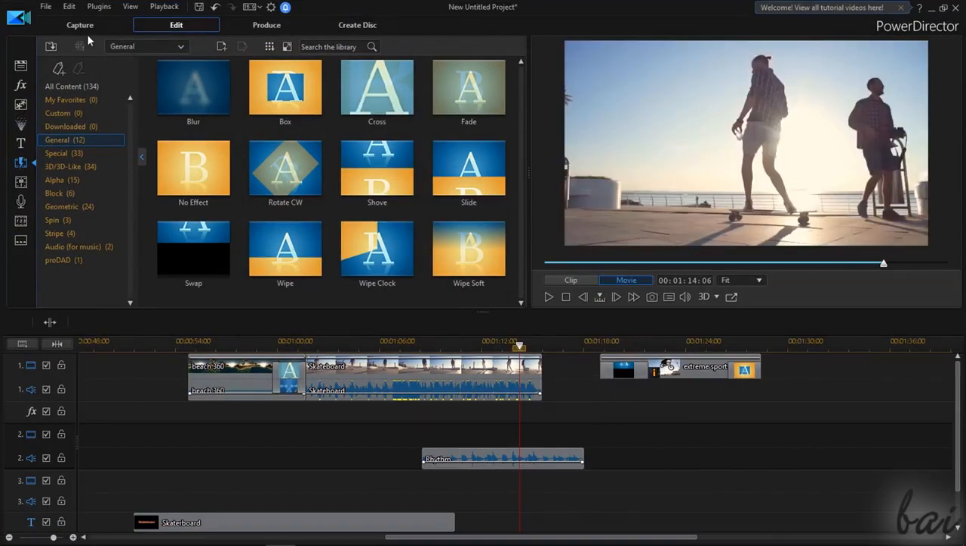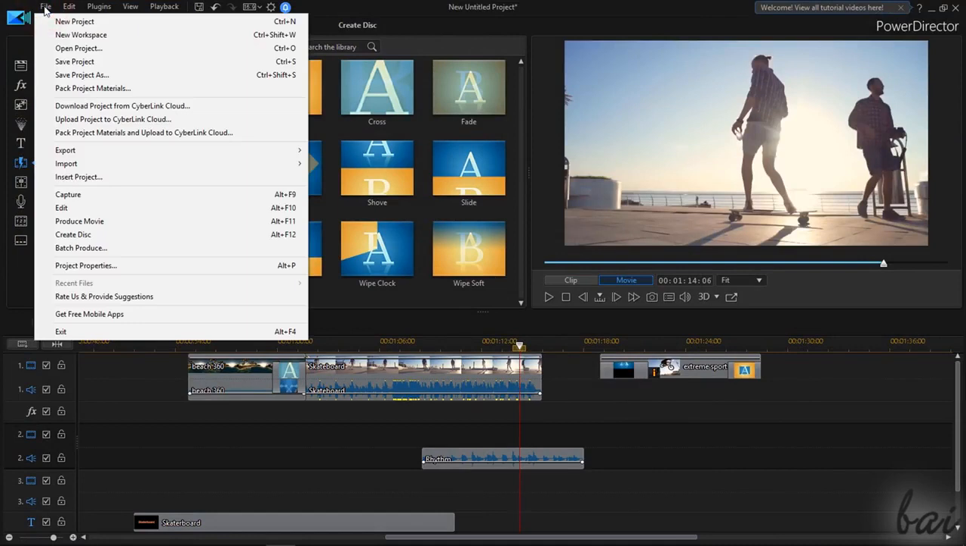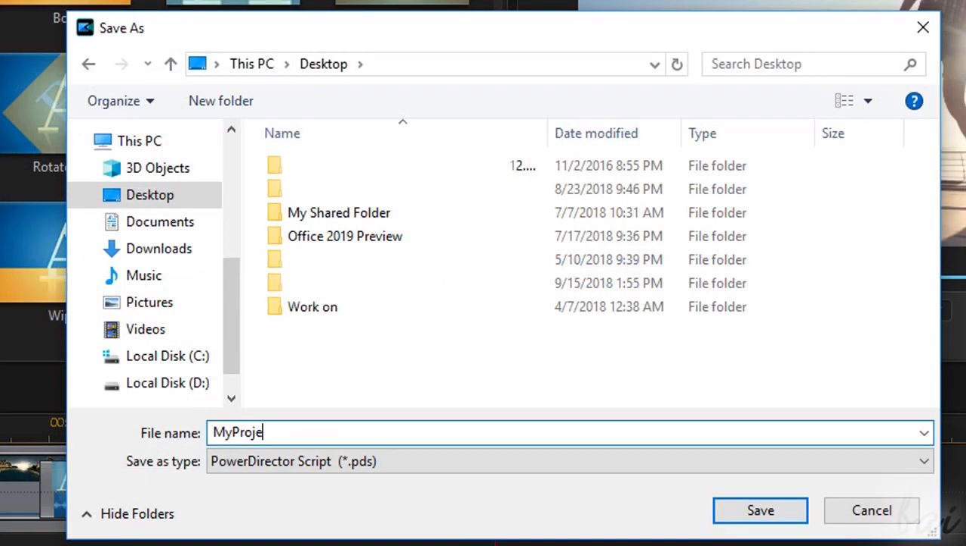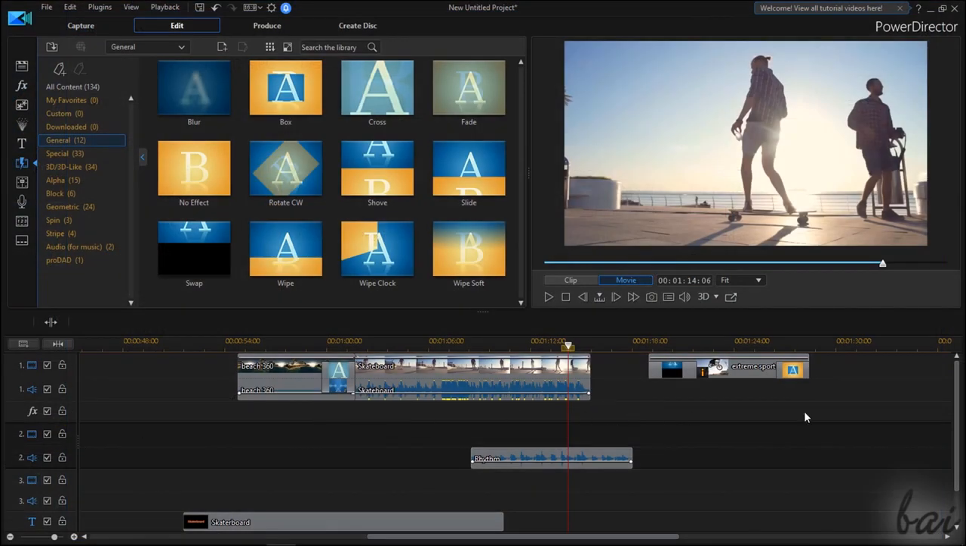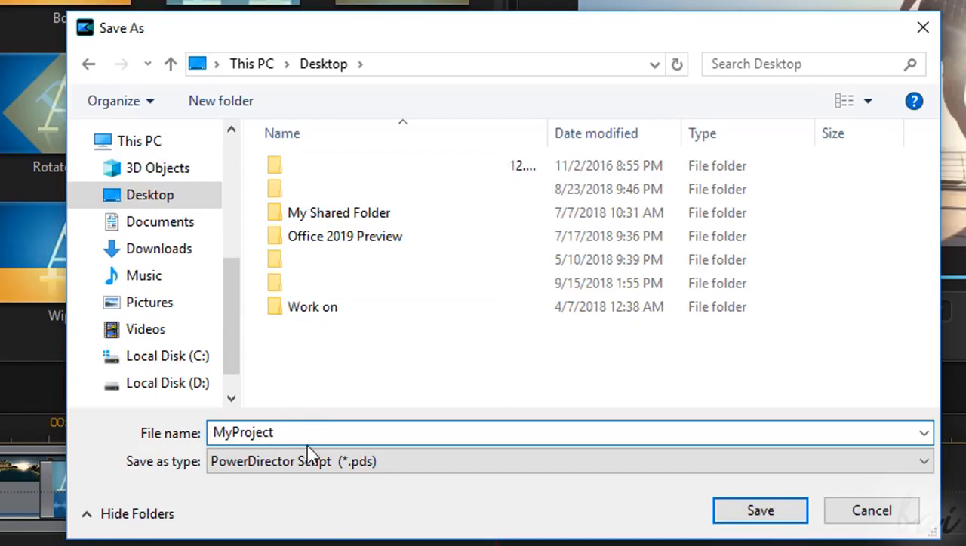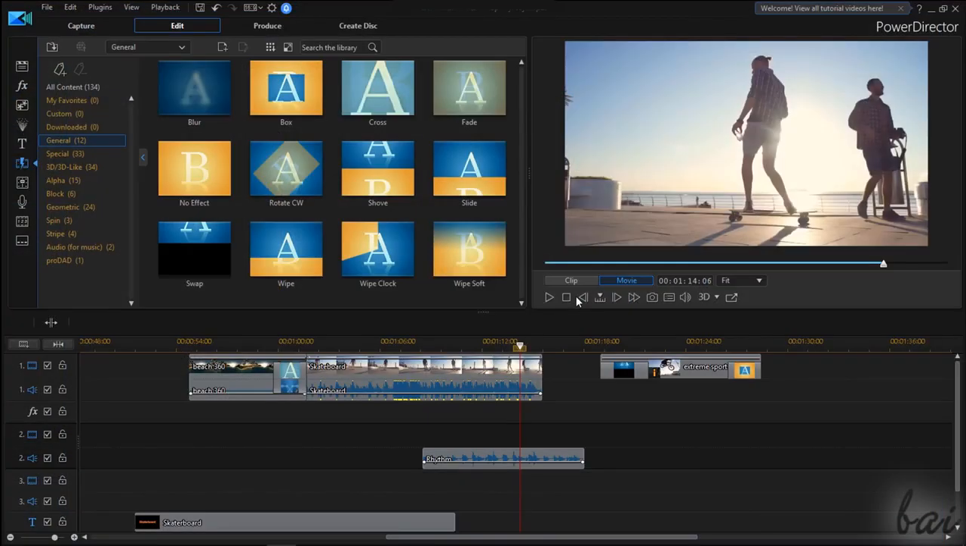To save your project, just go to File and then to Save Project As. This way, you save everything from your timeline content, clip properties, and effect options inside a PowerDirector project file under a PSD format. To obtain or upload your video, you have to render it by using the Produce workspace.